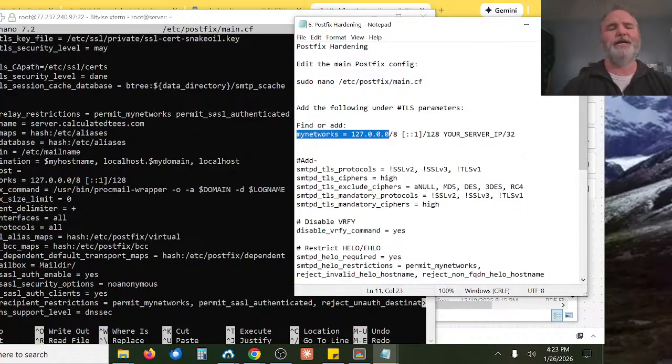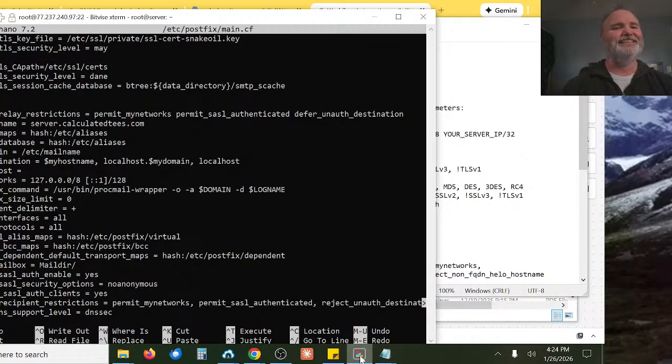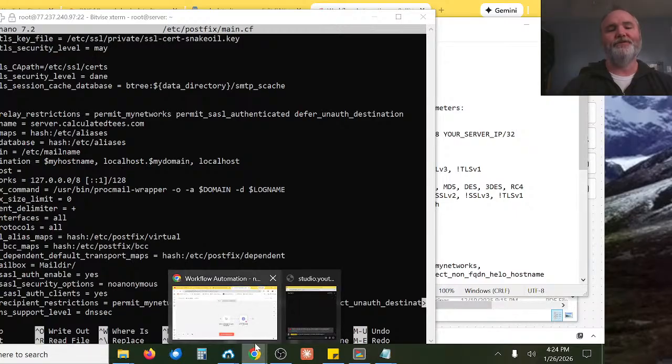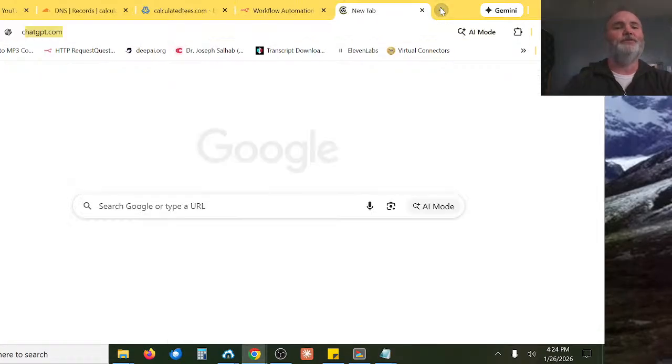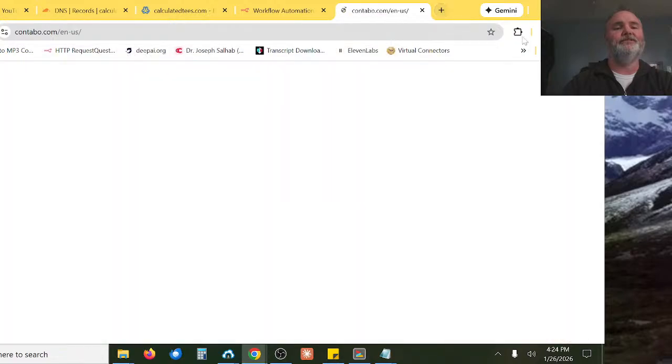All right, so 128, your server IP /32. So what is our IP again? Well, one way that we can find that out without having to log back in, well, maybe we can log into Contabo. I don't know if it's still there or not. We can try it.